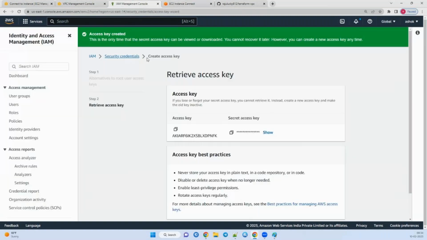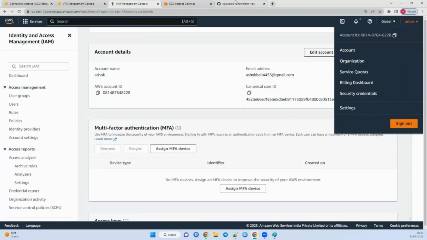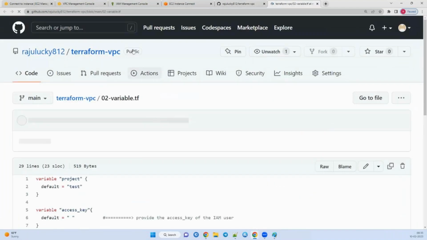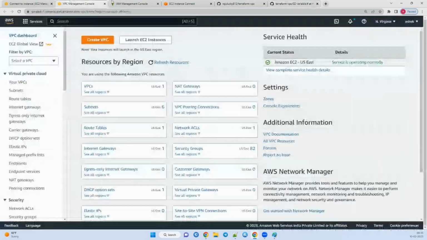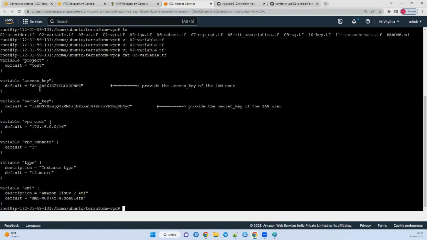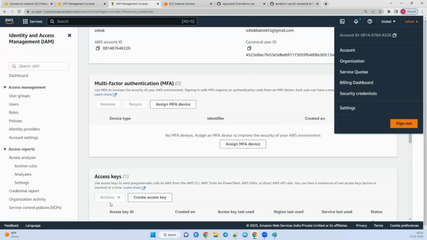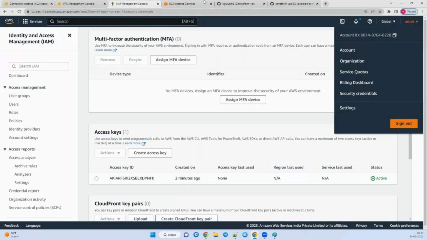You know how to generate the access key and secret key. If you don't know, just go to security credentials and generate it, then go to your variable file and add that access key and secret key. I already added it here. Just add your access key and secret key. If you don't know how to create it, go to security credentials and create it. If you already have them, just use those.